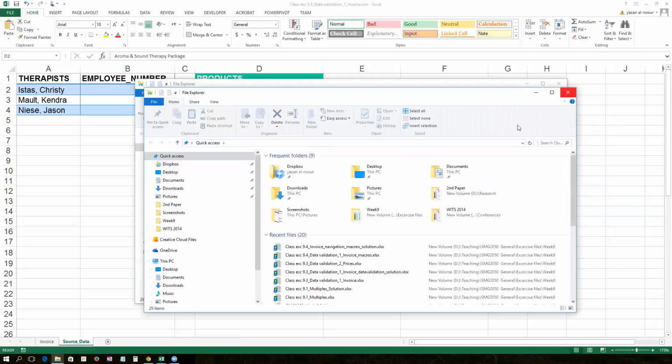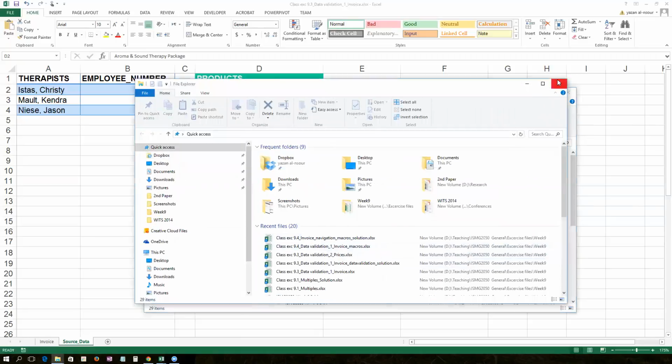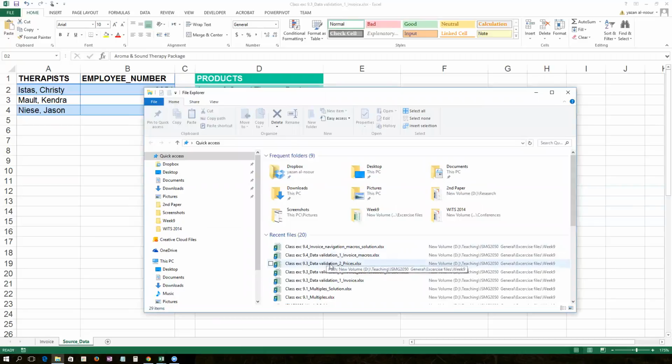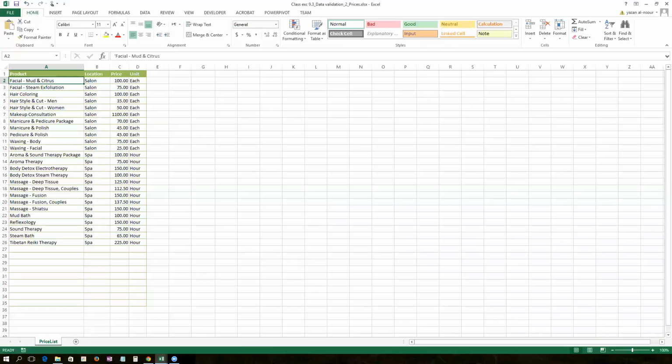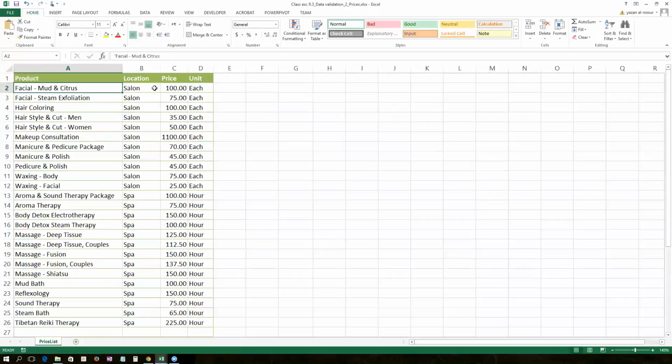Let me close this. Right, so I have another sheet within the same folder that contains the prices. Here we have the products, the location, price, and units. For example, for facial mud, the price is $100. And for other things like aromatherapy, $75 per hour, and so on.